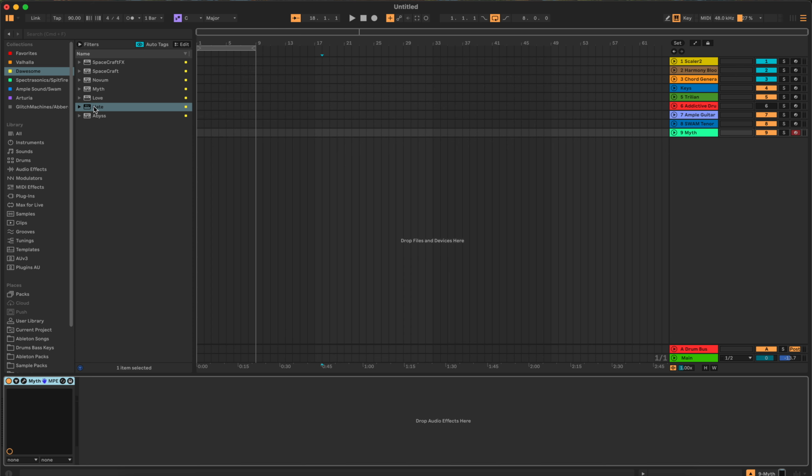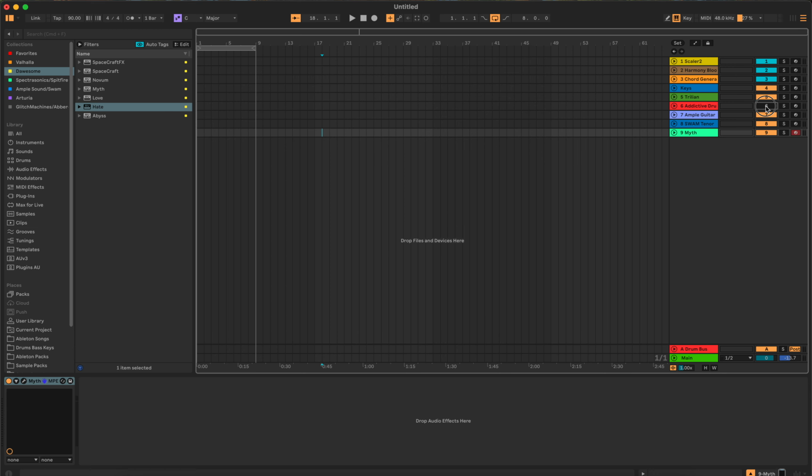So for me, it's a great asset to have when you want to color your sound. And that's what it is. It's an effects plugin, right?